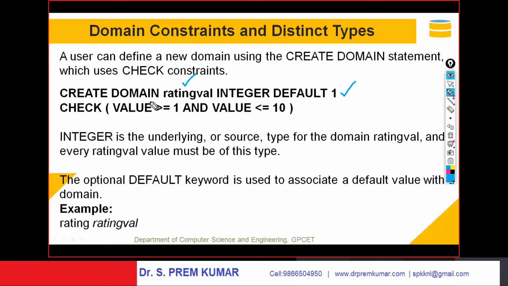Instead of number or integer, I'm saying it as rating val. The rating value should be an integer value, and the integer value should lie in between 1 to 10. And if I don't enter any value, by default it should consider 1 as a default value, and the given value should be lying between 1 to 10. So this range of values from 1 to 10 is given a name called rating val.